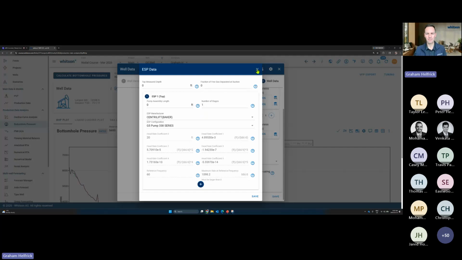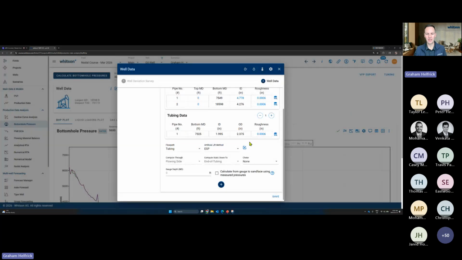Let's close this pop-up. But maybe more typically, you do have a pump intake pressure on an ESP. In that case, you would type in the depth of the pump intake down here. We call it gauge depth, but it's really the pump intake depth. And you could turn on this little box. What this would do is take your pump intake pressure and convert it down to the pressure at the perforations.